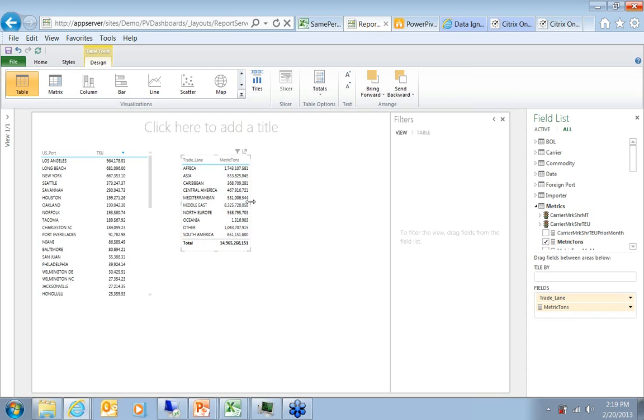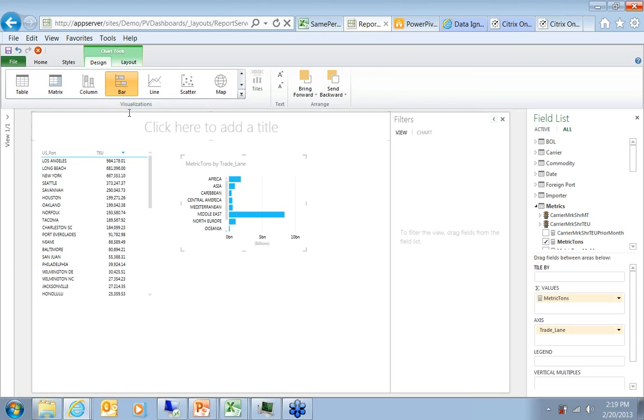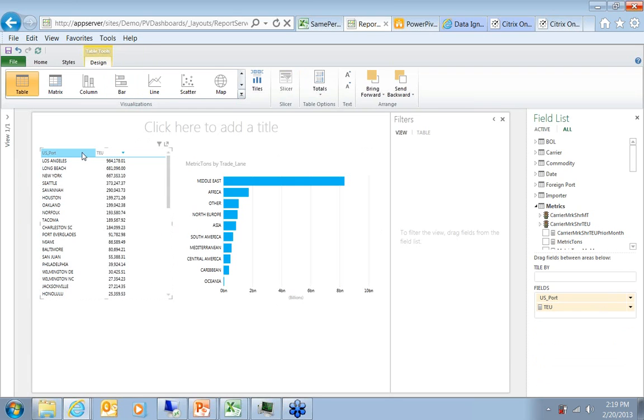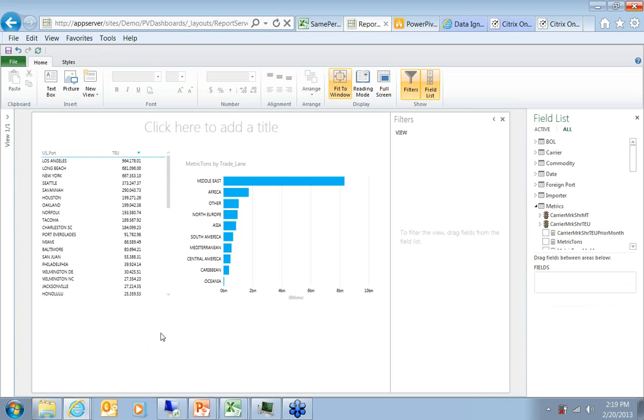measure. And for this particular one, we're going to go up here and make a horizontal bar chart out of this. So you're clicking on the element type up here. We have it sorted by trade lane, but let's sort it by metric tons and take a look. And again, resizing to make it a little more visible. Not going to put a lot of effort into design today. This is more functionality, but you can see how easy it is to manipulate these objects.